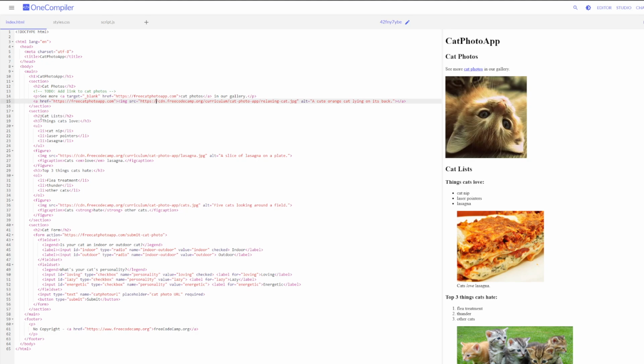Next, let's look at what we can do with our lists here. So we have header 2 and header 3. Header 2 is cat list. You notice this font is slightly bigger than the next font, cats love, but both of these are always going to be bolded. Your header's always going to be bolded.